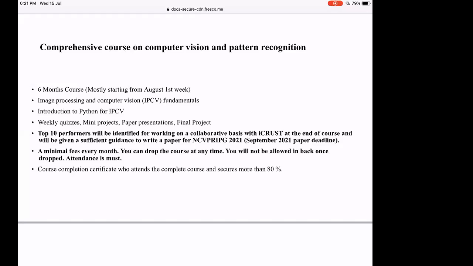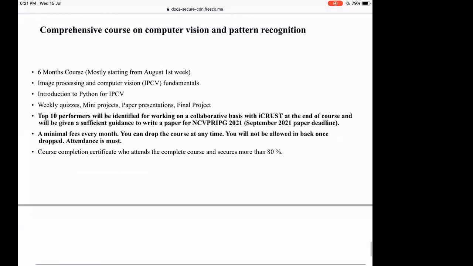The second thing is, once you have dropped the course, you are not allowed to rejoin until December 2021, because we want to successfully execute the first batch, whoever has registered and whoever seriously wanted to learn from us. We want to successfully help them in publishing papers and equip them with all the skills necessary to be successful in this area. So that is about the comprehensive course.